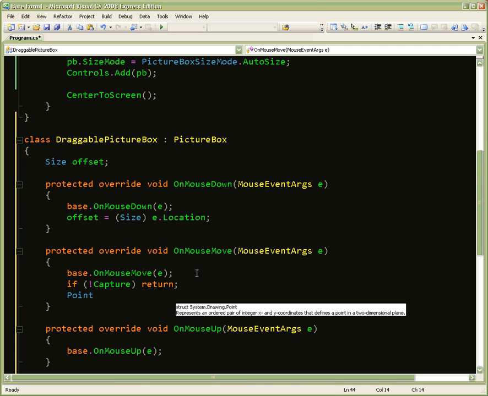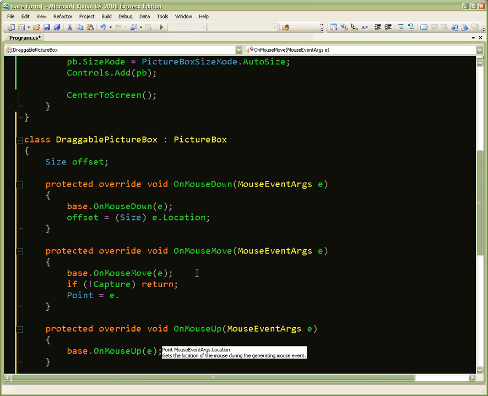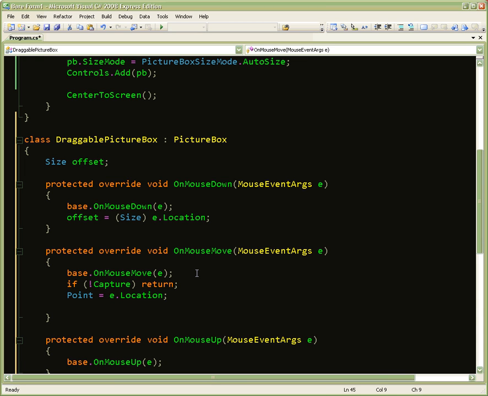then we need to calculate the new location of our picture box. So let's grab the location of the mouse. Now that is relative to this control, and we want to convert this to coordinates of the parent control. If you recall, there is no direct translation. We have to go out to screen coordinates first.